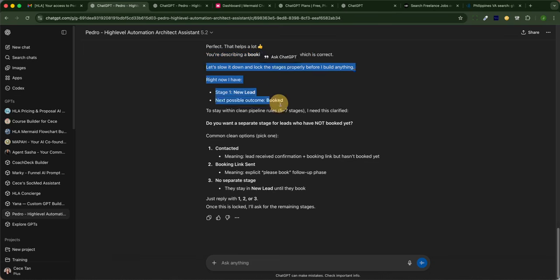So now you can see, okay, you're describing a booking decision split, which is correct. So let's slow down. See how Pedro is asking all these clarifying questions. Pedro will repeat the flow for every pipeline stage until the entire system is basically defined. So notice what's happening. I'm not building automations yet. I'm not choosing tools. I'm just describing how the business should work.